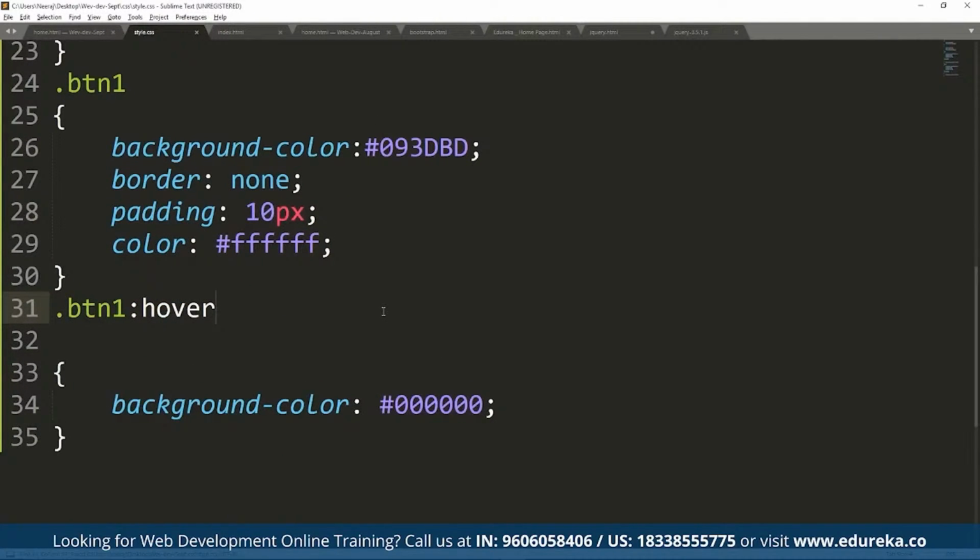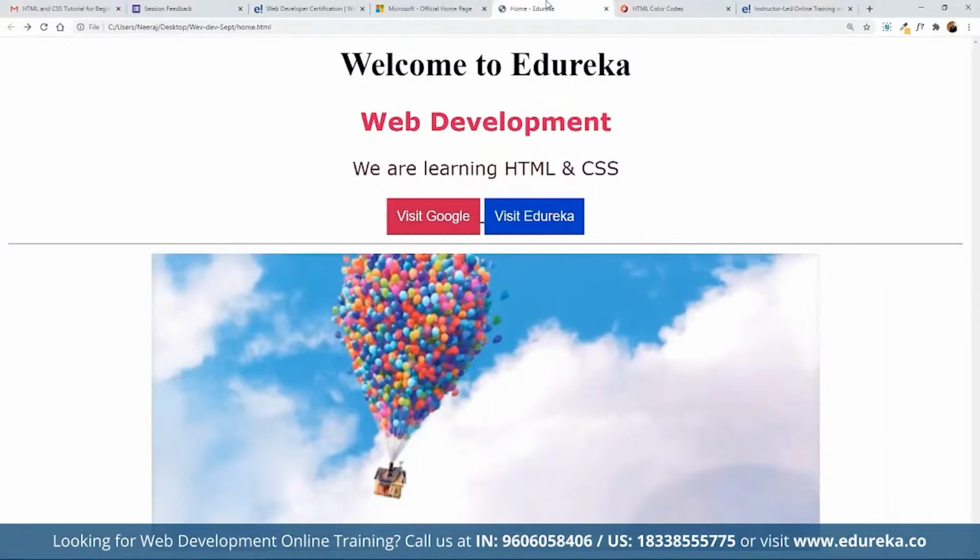So if we save it, now we come back. Now you can see both have been defined. If we hover over this button here and this one, that's how it is going to change as part of the styling that we currently defined.